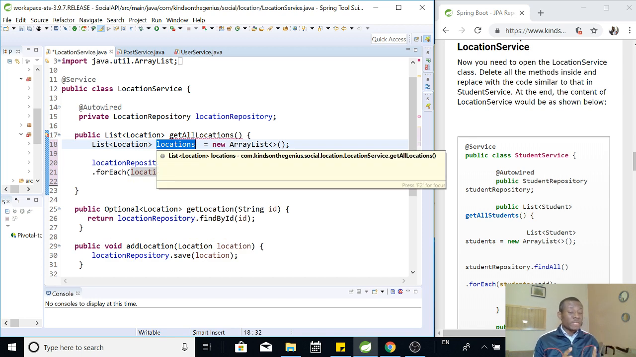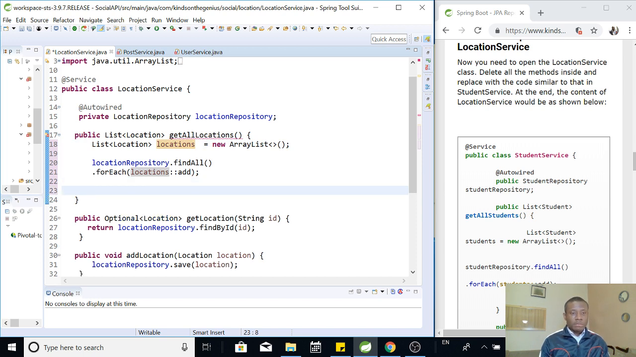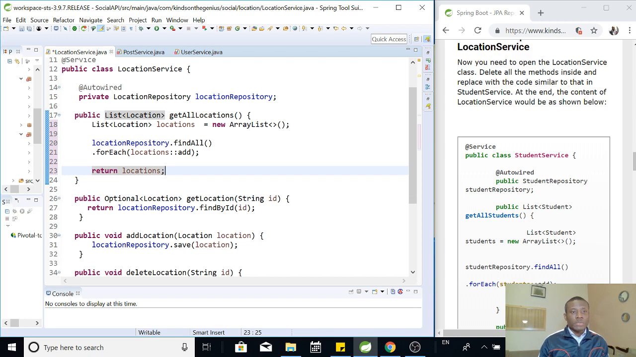So how do you convert this record to a location object, to instances of Location? That is done automatically by JPA. That's the beauty of it. So just simply return locations. So far, so good. This is about the location service.